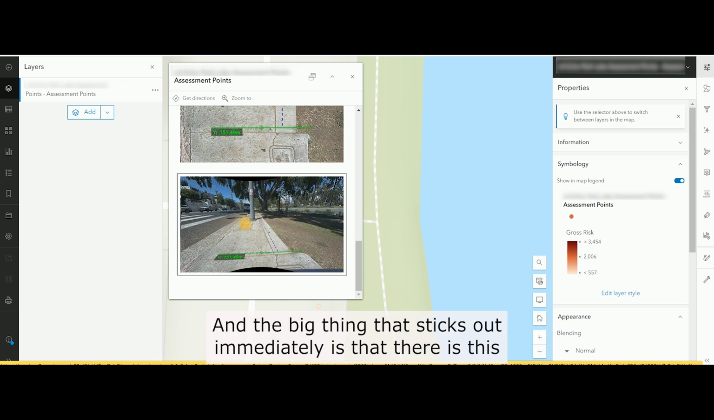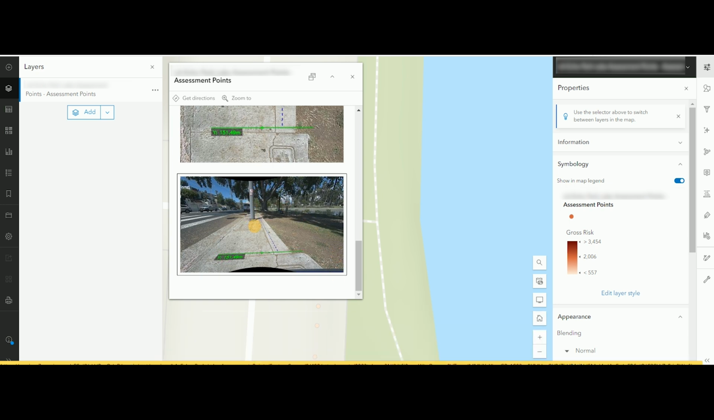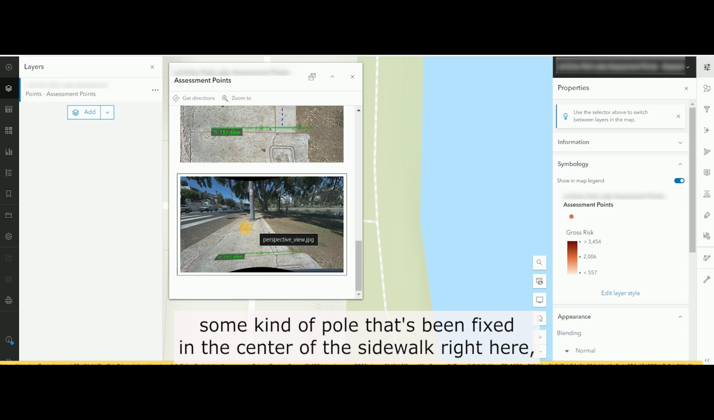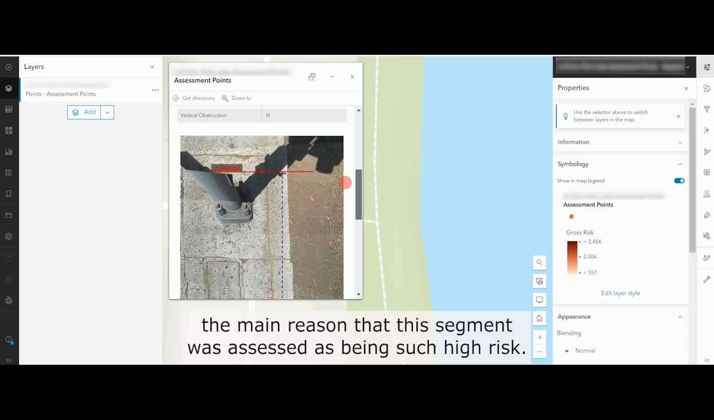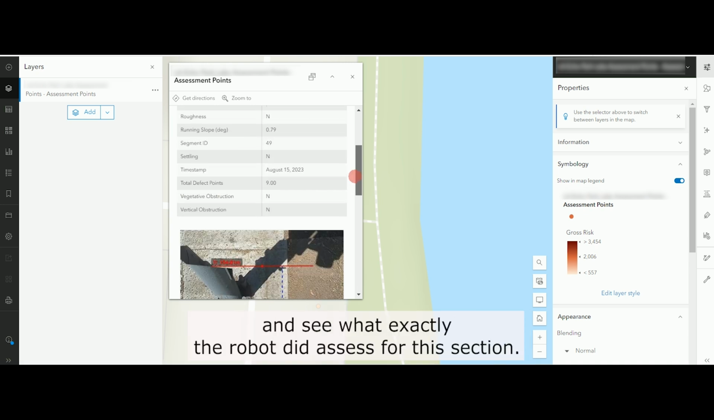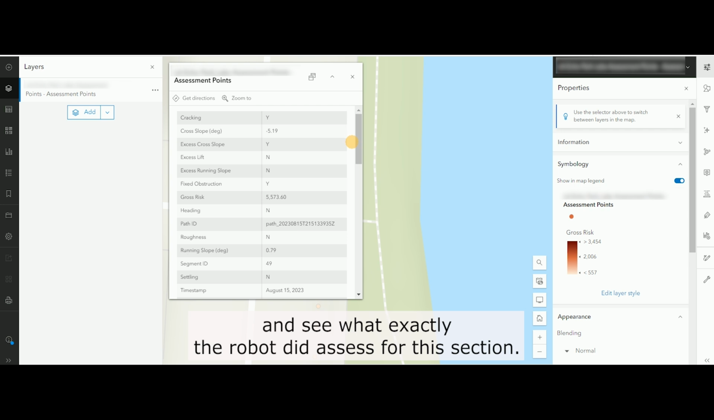And the big thing that sticks out immediately is that there is some kind of pole that's been fixed in the center of the sidewalk right here, which is likely the main reason that this segment was assessed as being such high risk. But if you're interested, we can take a look and see what exactly the robot did assess for this section.